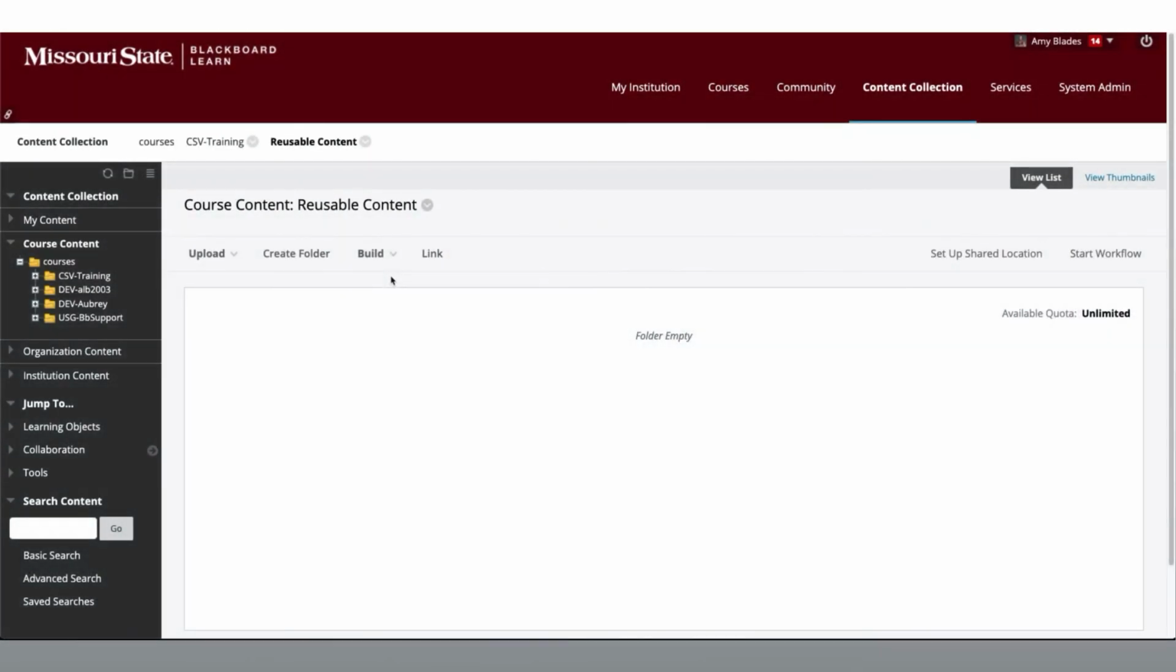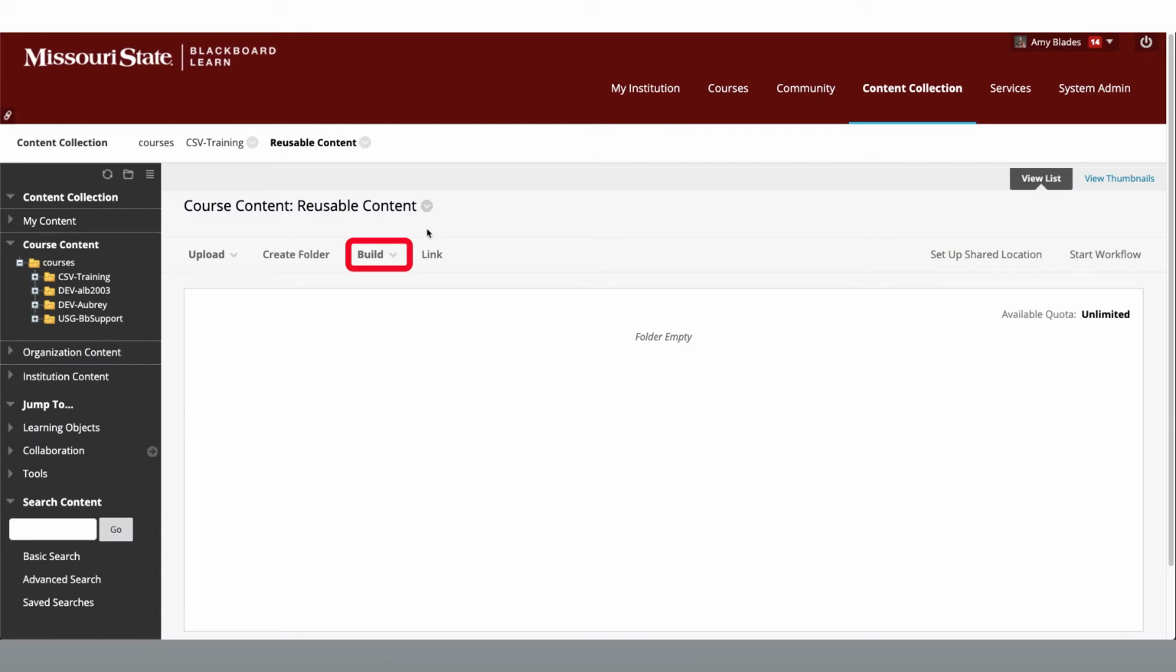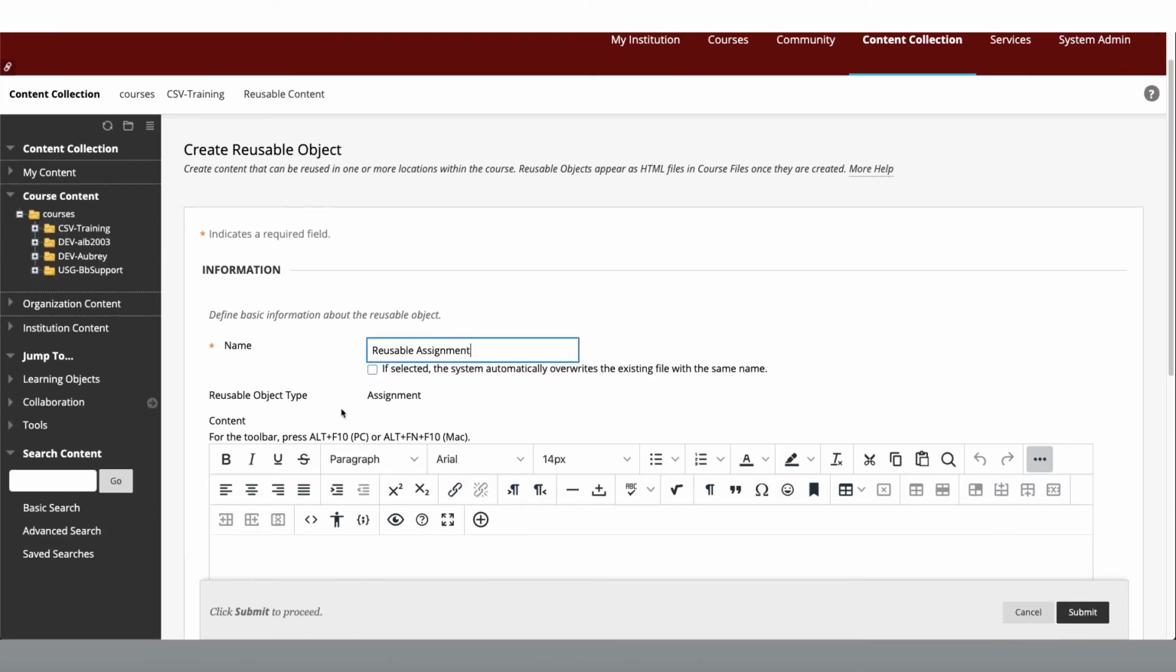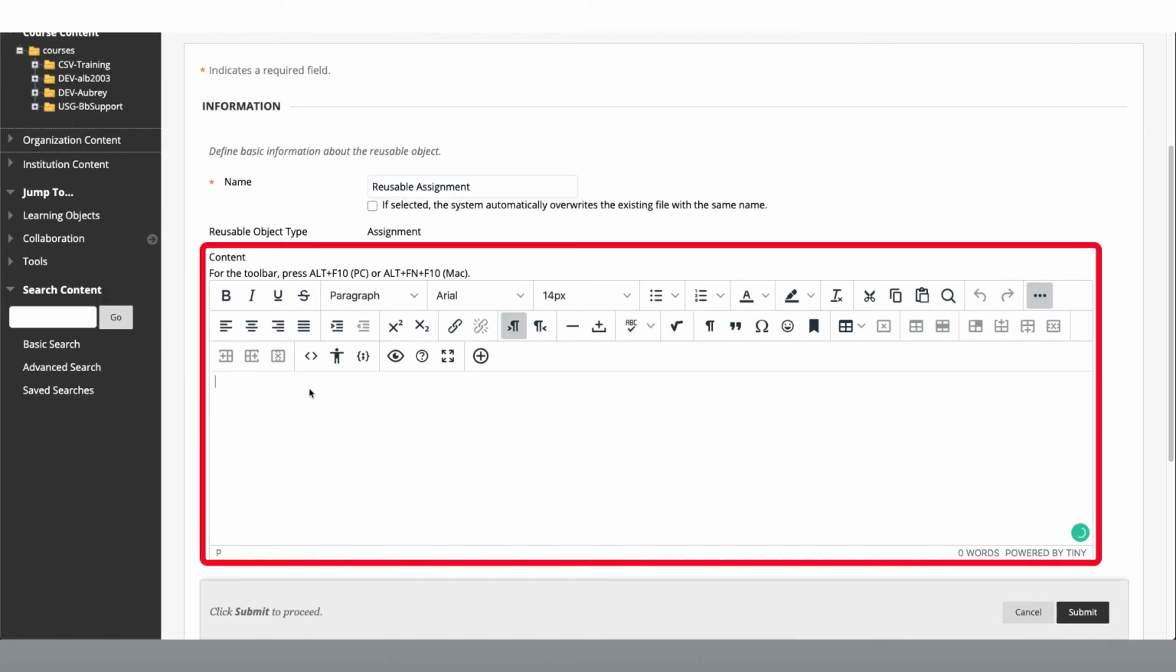Let's begin by building an assignment. When you create an assignment in the content collection, you can link it to any assignment you create in a content area in your course. Click Build, then from the menu select Assignment. Give it a name, then add the content that you want to create. For example, you may want to create a reusable content for basic assignment guidelines you want students to follow for all assignments they submit.